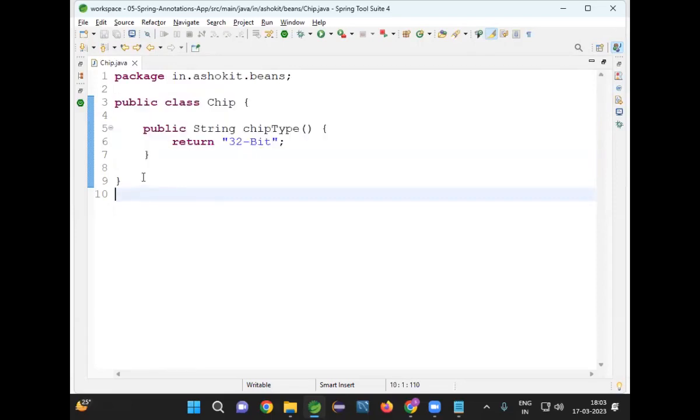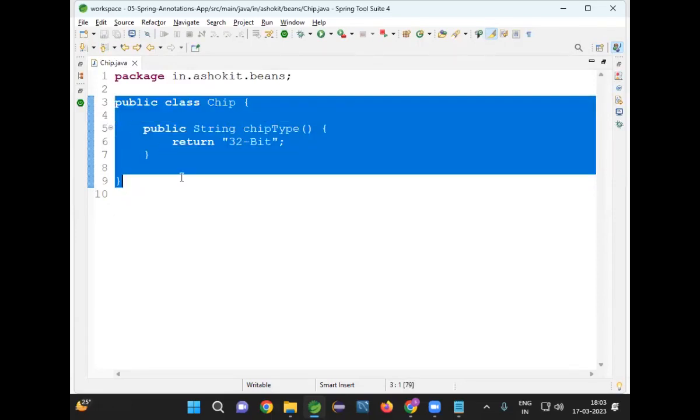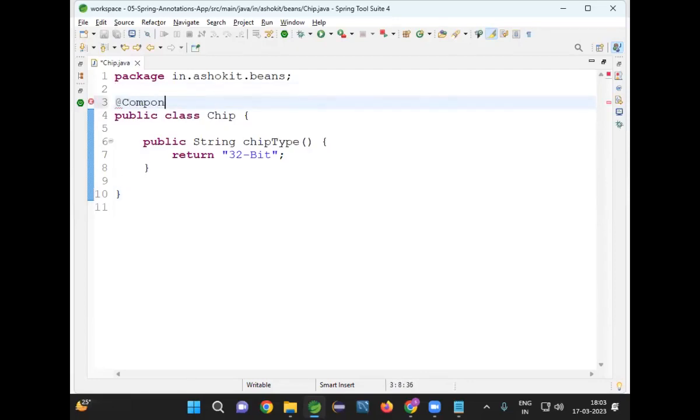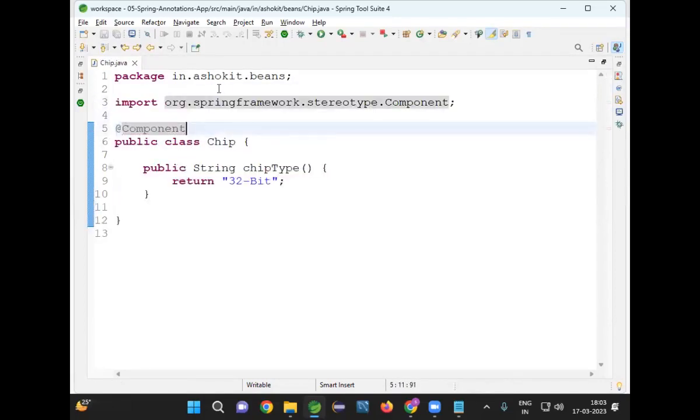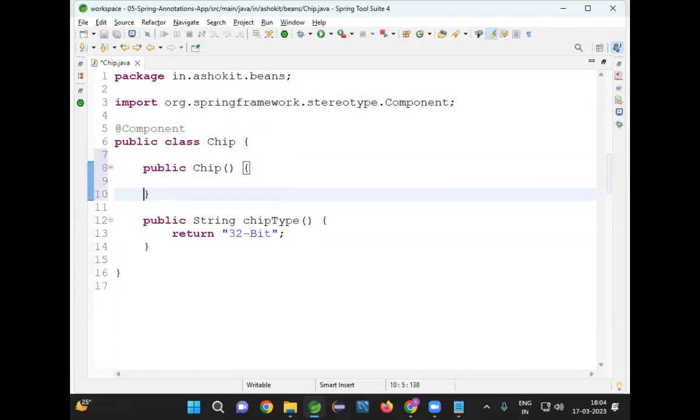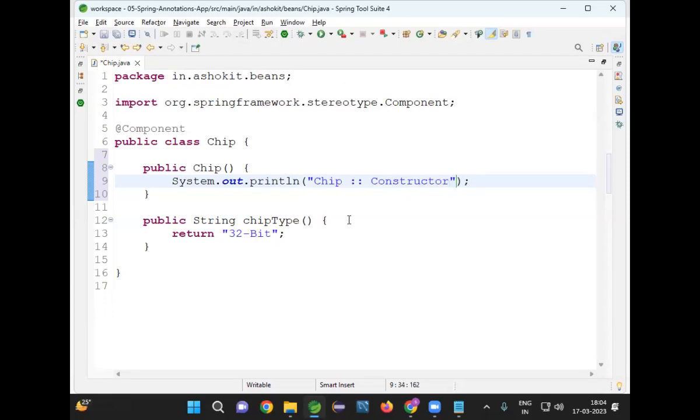I want to represent this Java class as a Spring Bean. So simply, can I use the annotation called @Component? What is the meaning of @Component? That class is represented as a Spring Bean. Let me write a constructor to understand whether the object is created or not. Let me take a Chip constructor.